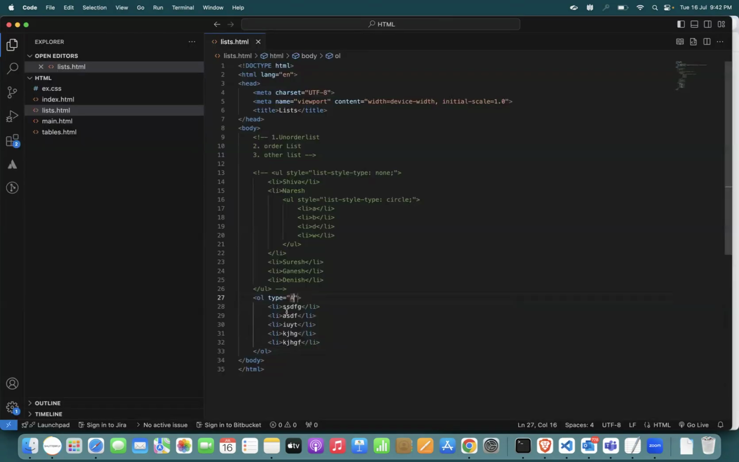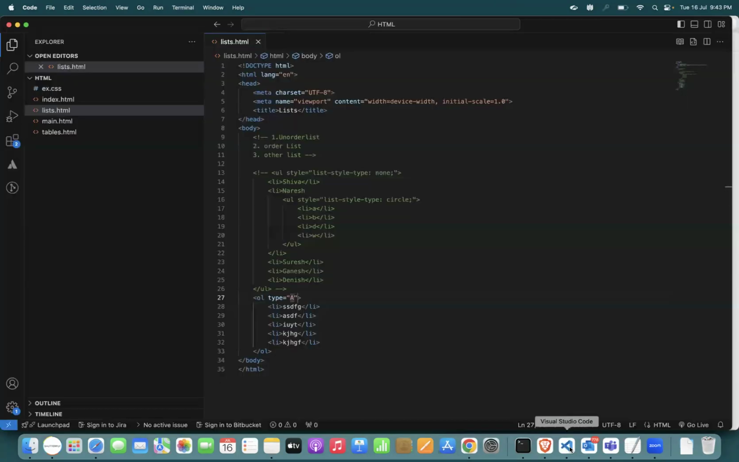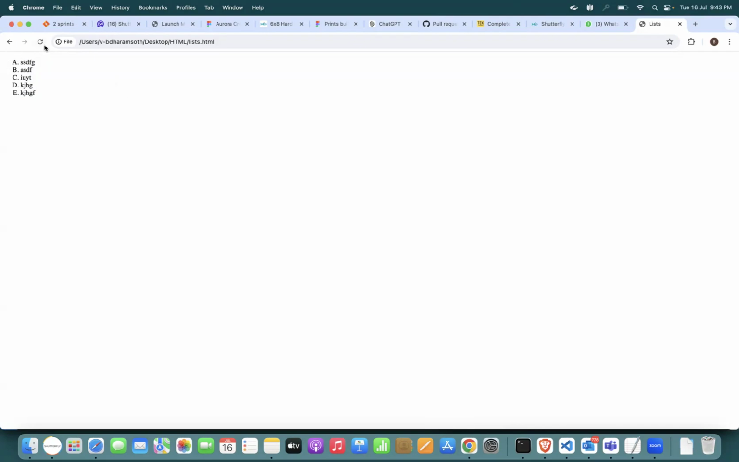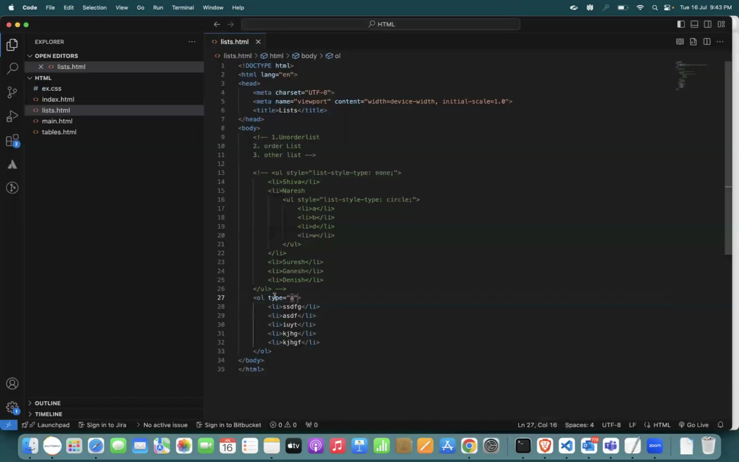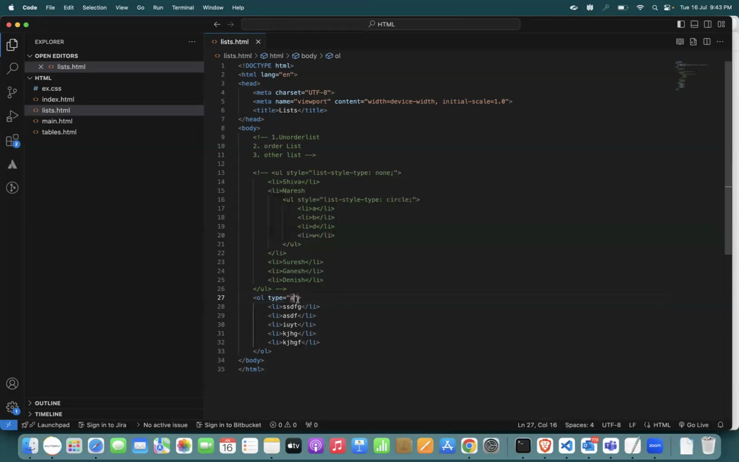Like that, if LIs increase, the characters also increase like D, E, F, up to Z. It keeps on increasing. Okay. So for type, I am starting with capital A. If I start with small a, that is also taken care of. It will start with small a now. If I refresh, we get a, b, c, d, e. Okay, the type we can add here, and some Roman numerals also we can add.